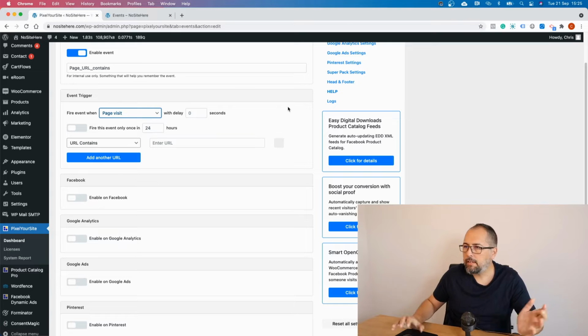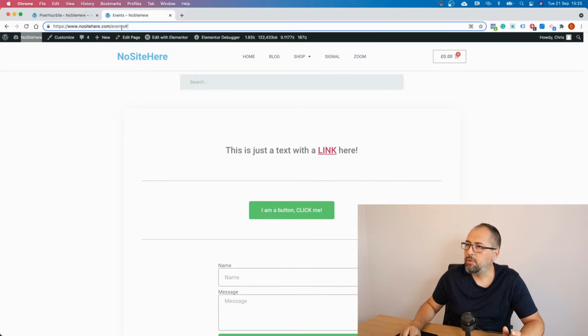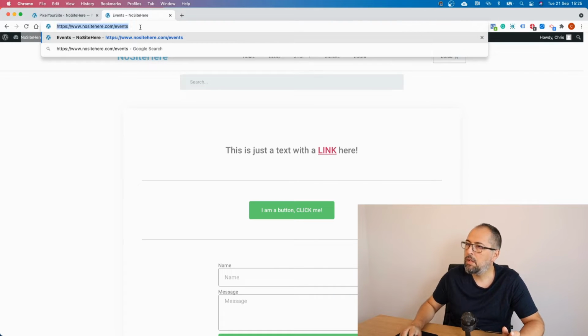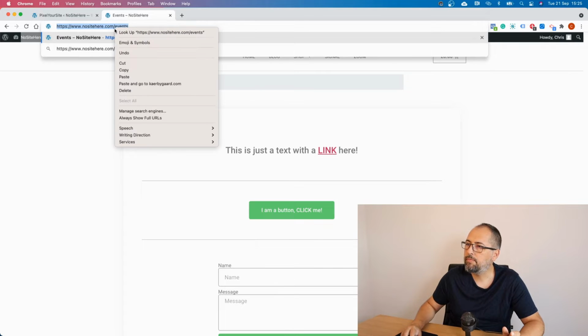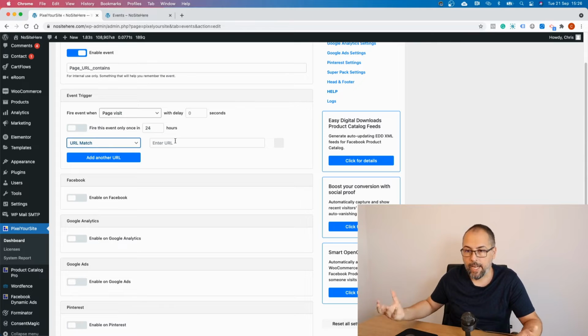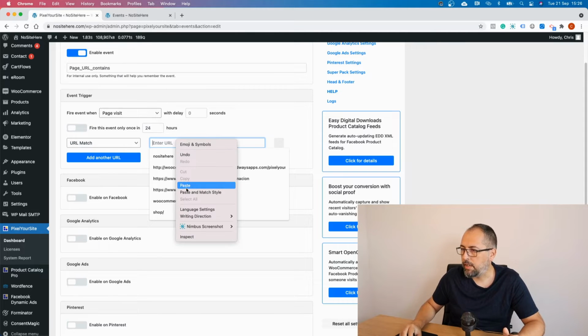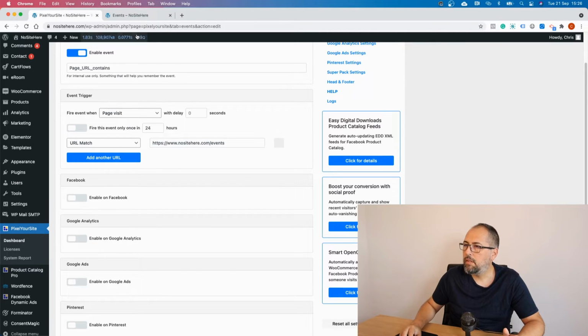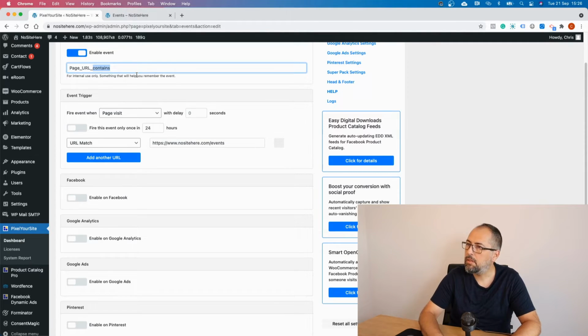Okay, so let's say I want to fire an event on this particular page, which is this URL right here. I will use URL contains, actually no, I will use URL match, meaning that the event will fire when the URL is this exact URL. So not a URL containing some keywords, but this exact URL. And let's change the name of the event here, because it makes more sense to call it like this.